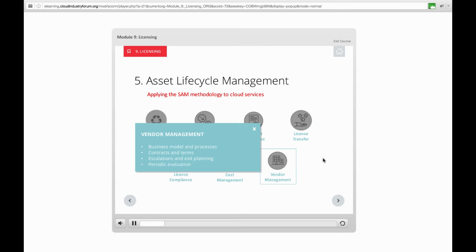Vendor management. As with any candidate vendor, the cloud service provider's business model, terms and overall viability needs to be considered in selecting cloud-based partnerships and re-evaluated on a periodic basis throughout the relationship.